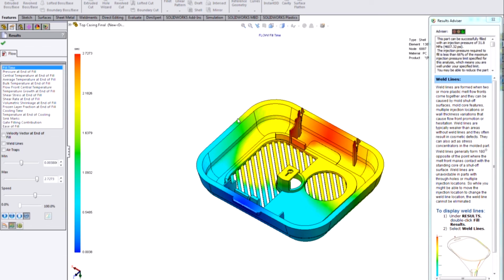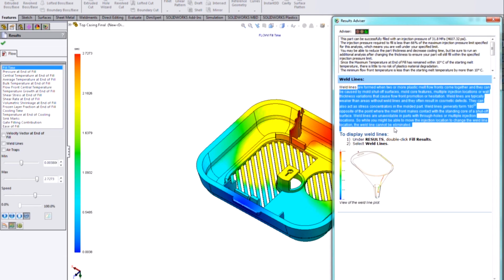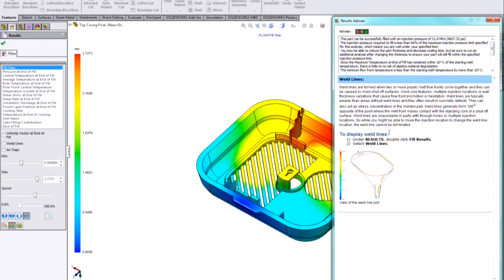And all the time as I'm flicking through different results, I'm getting this feedback on the right. This is my results advisor. It's basically telling me what the plot I'm looking at means, what I should be concerned about. This is just general information. It'll show the same for whatever weld lines. But the top portion is analysis specific. It's reporting some key information. Here's the peak pressure that you achieve. You compare that against the capacity of your mold machine.